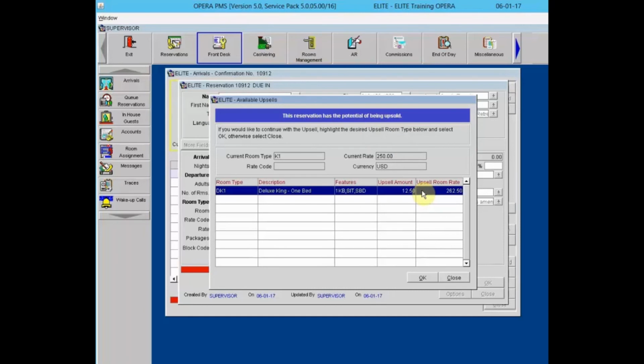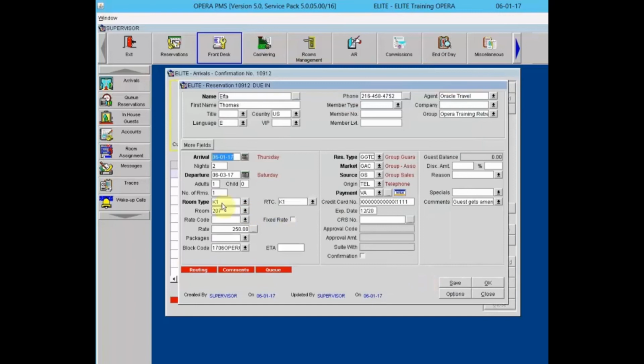Okay, let's say we're not going to upsell this guest. So we're going to click on close. And we have them in room 207. Remember, we've already printed the reg card. We've already swiped the credit card. And now we're ready to check in the guest.